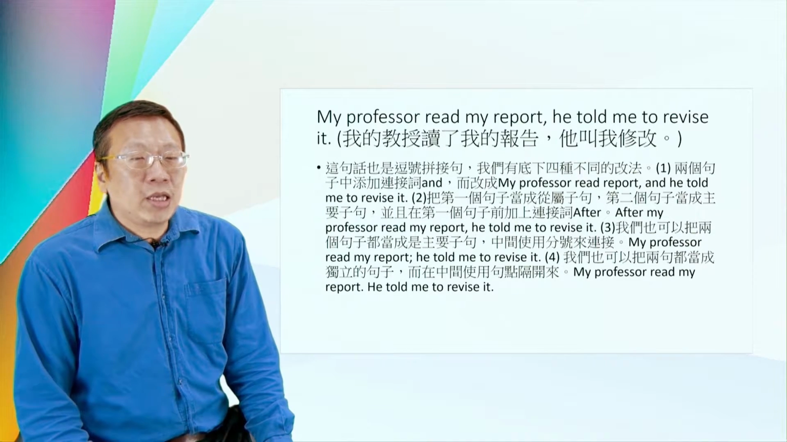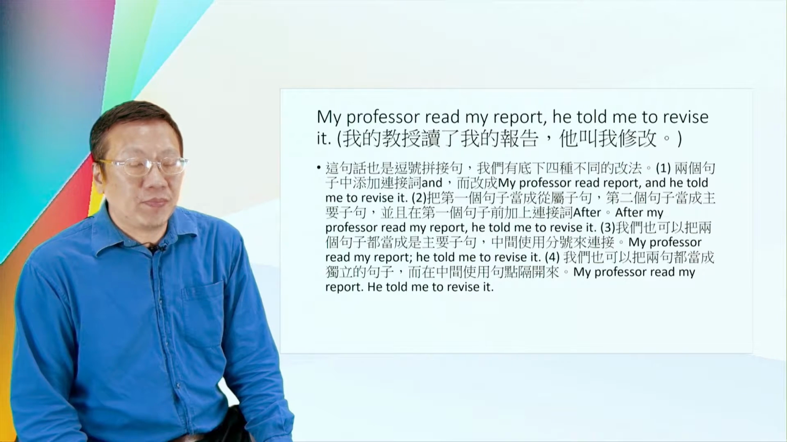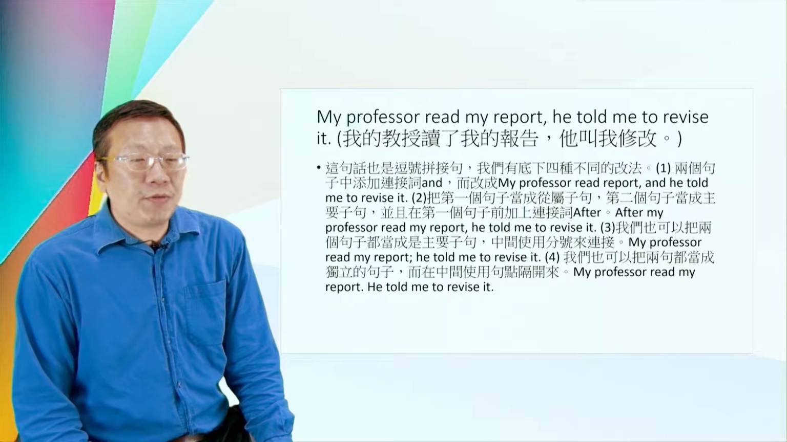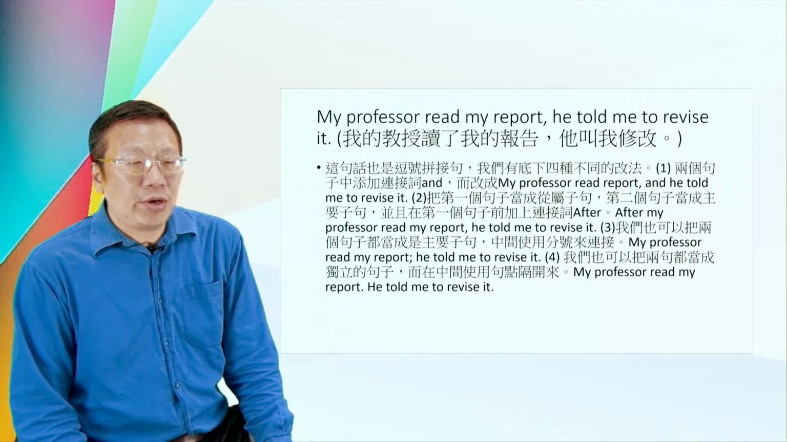第二，把第一个句子当成从属子句，第二个句子当成主要子句，并且在第一个句子前加上连接词 after. After my professor read my report, he told me to revise it. 第三，我们也可以把两个句子都当成主要子句，中间使用分号来连接。My professor read my report; he told me to revise it. 第四，我们也可以把两个句子都当成独立的句子，而在中间使用句点隔开来。My professor read my report. He told me to revise it.